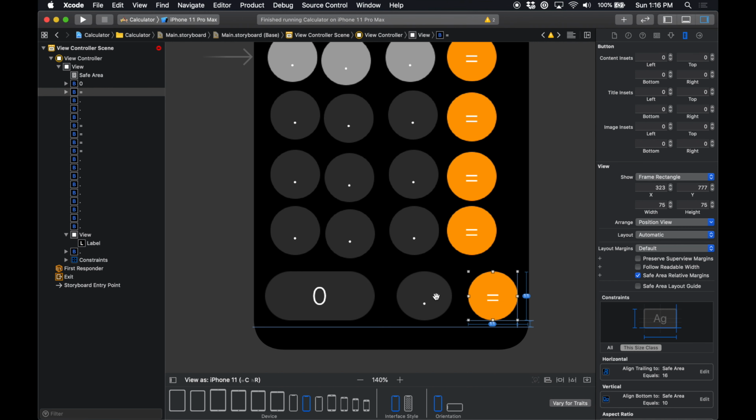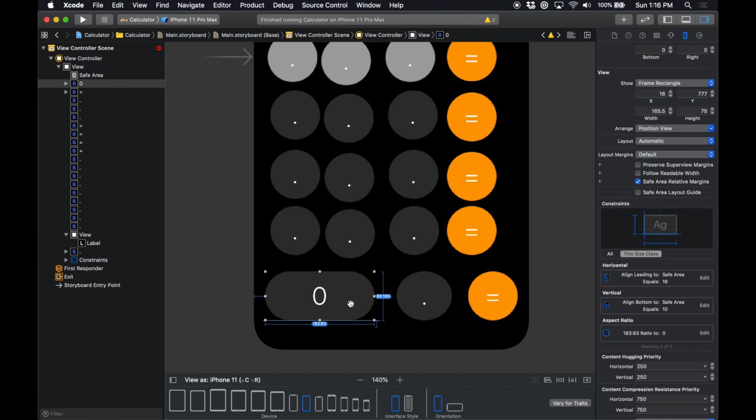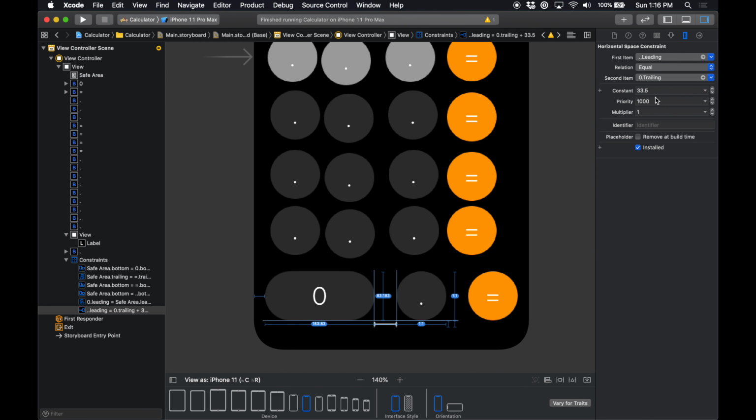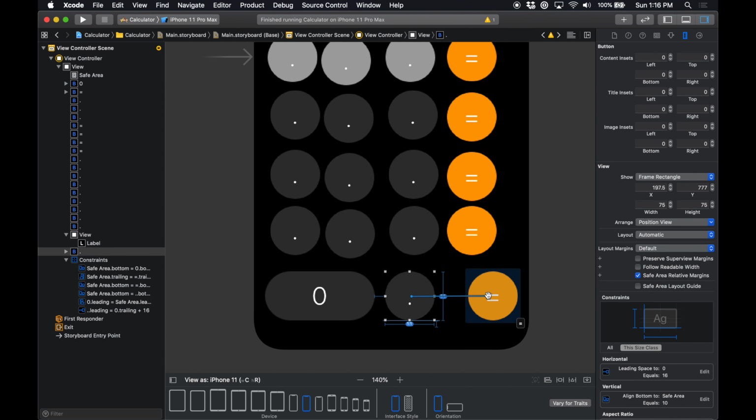So now we've got this awkward space to deal with. If we control drag between these two buttons, we get the option to horizontally constrain them to each other. If we click on that constraint and go over to our properties editor, we can change that constraint to be a consistent size of 16. And then we're going to go ahead and do the same thing with the decimal button to the equals button. We're going to make it equal to 16.